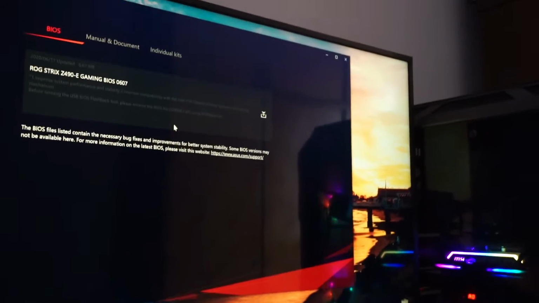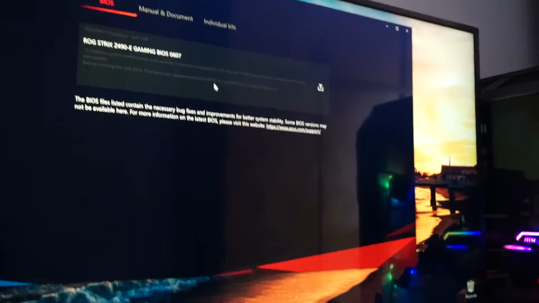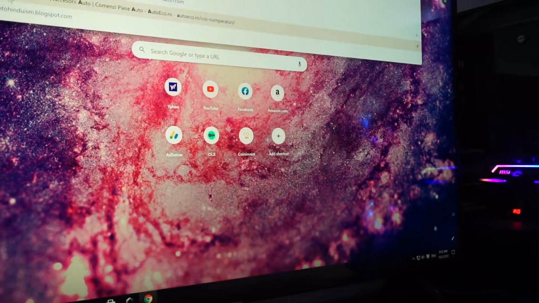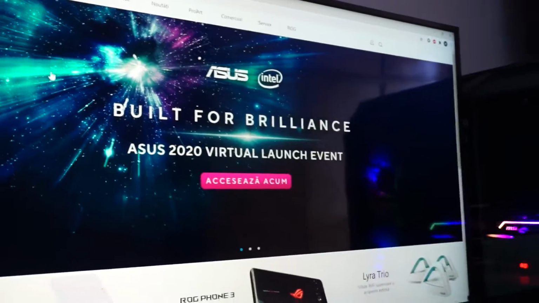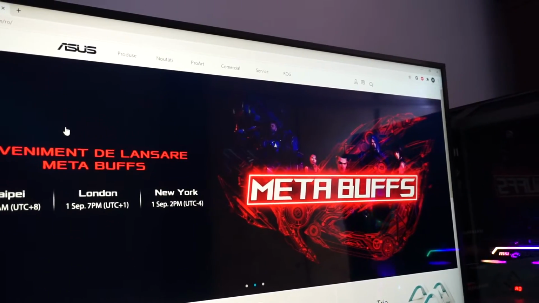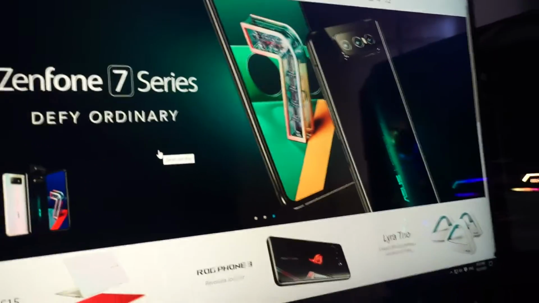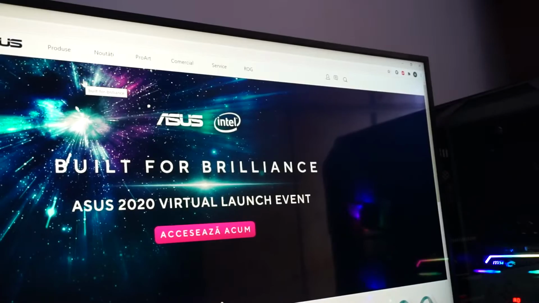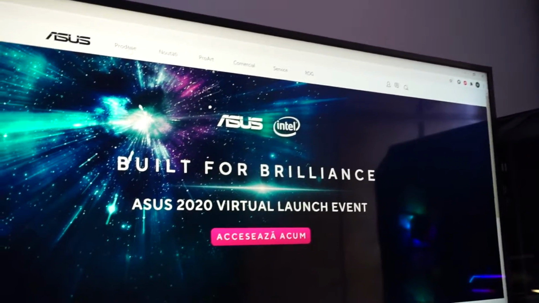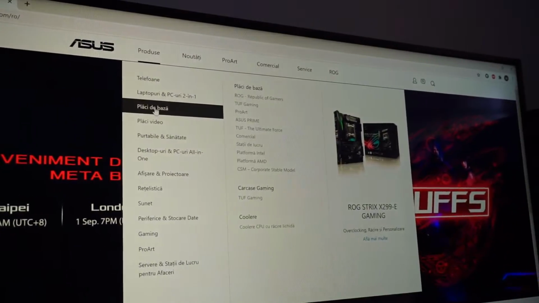So let's head up to ASUS.com. You will be redirected to your country's ASUS website, and in the website, go to products, select motherboards.